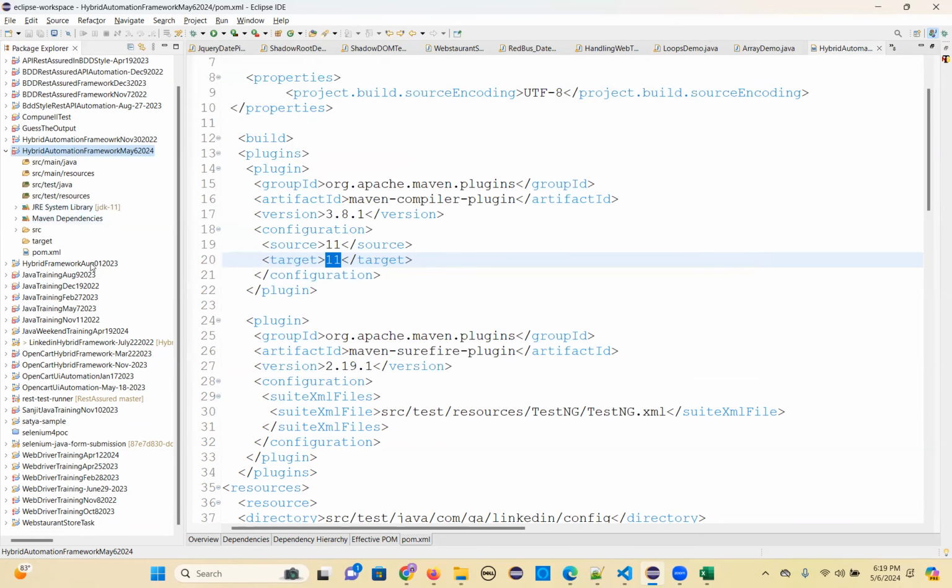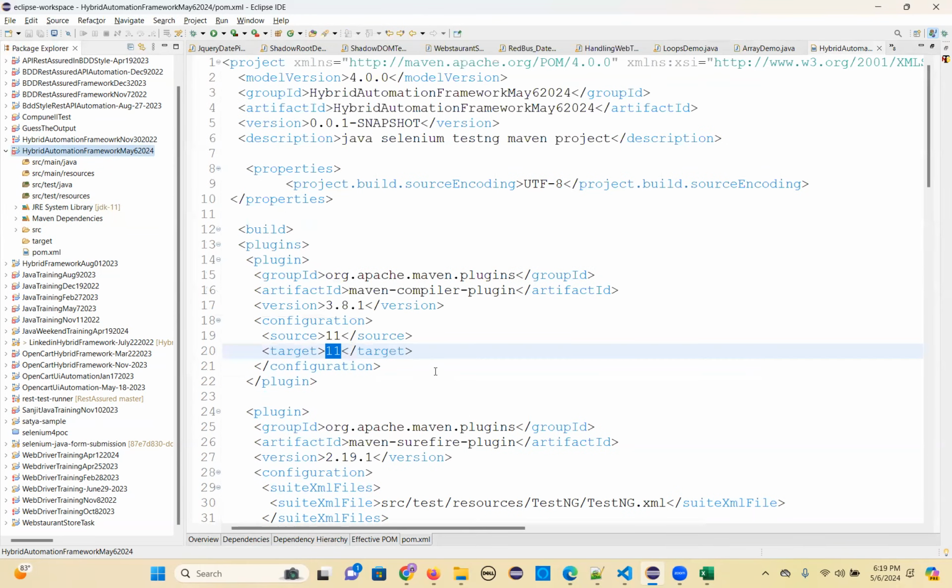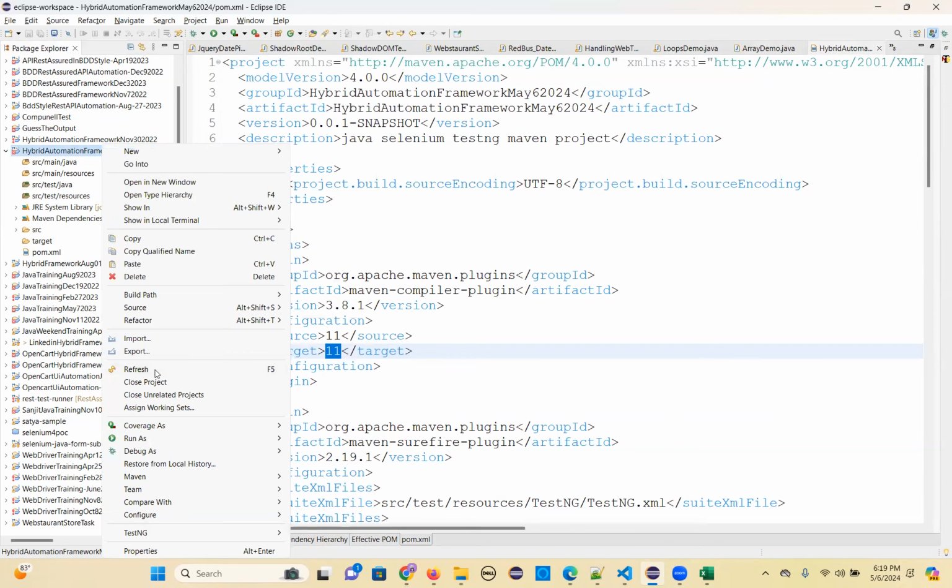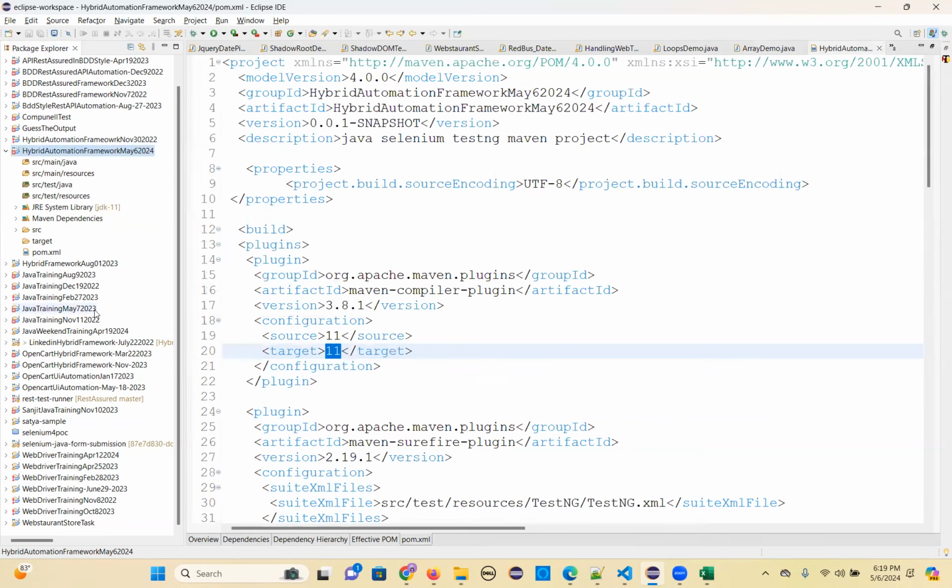So Java is also set up, and pom.xml is ready. All our dependencies are ready. Just refresh. Now we need to create the packages. The next step is to create the packages.